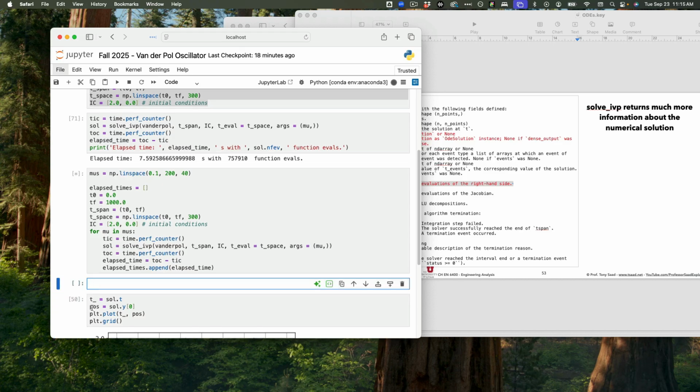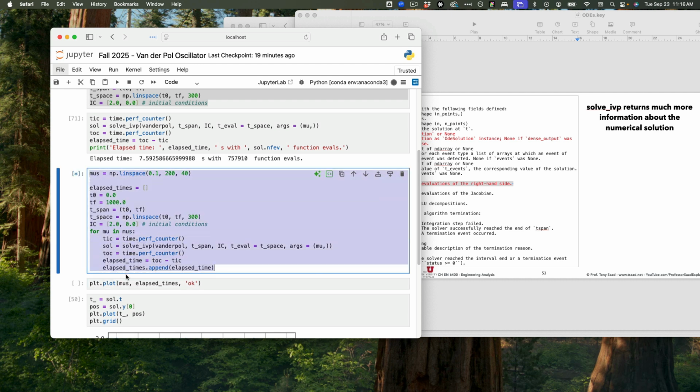And next, I'm going to plot. So when this is done, I want to plot the elapsed time versus the value of mu. Agreed? Because I'm expecting either linear or exponential increase in cost. And so on the x-axis, I want to put my mu's, and on the y-axis, my elapsed times. And I'm going to do this. So we'll give this probably a couple of minutes.